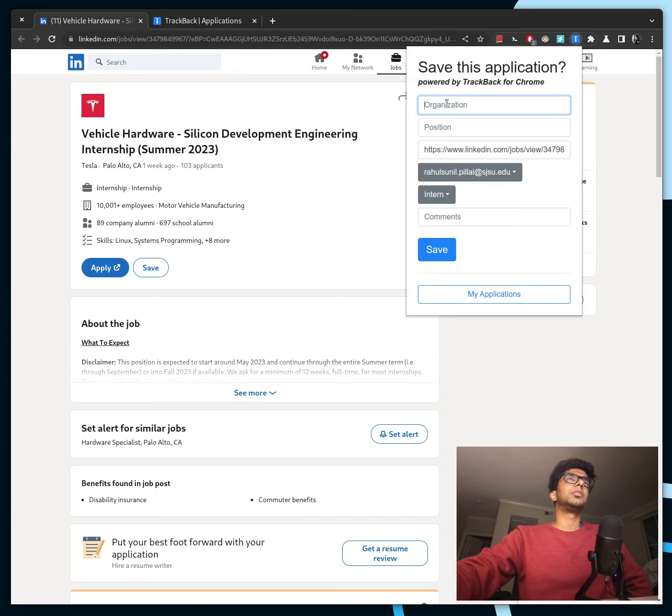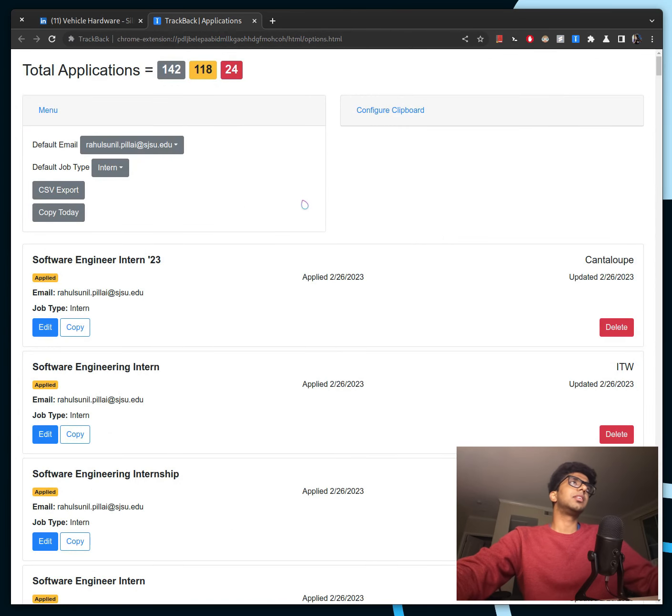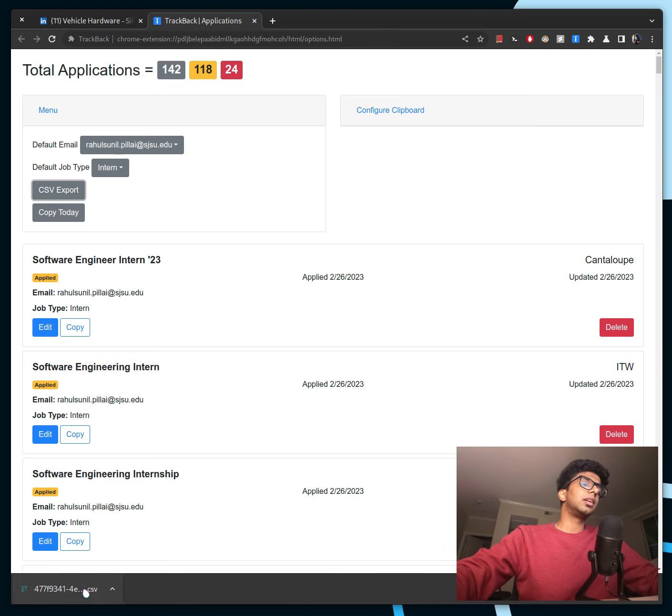You can just fill up the position and the organization and then just hit save. Moving further, there's another feature in this extension which lets you back up the data that you have stored about the applications that you've tracked. So you can hit on the CSV export. If you do that, it downloads a CSV format of whatever data you've saved using this extension.